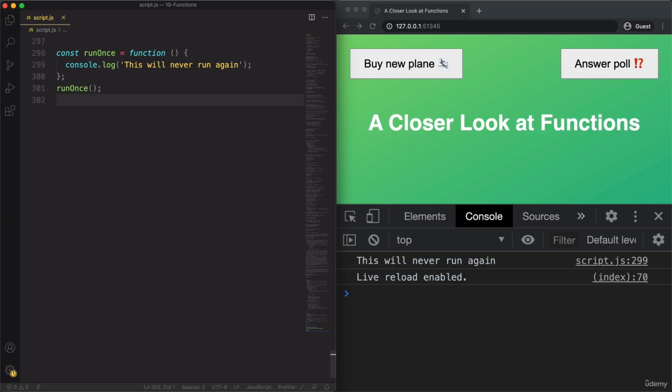However, we can actually run this function again at some other point in the code if we wanted to, right? There's nothing stopping us from later doing run once again, right? And so this is not what we want to do. We want to actually execute a function immediately and not even have to save it somewhere. And so this is how we do that.